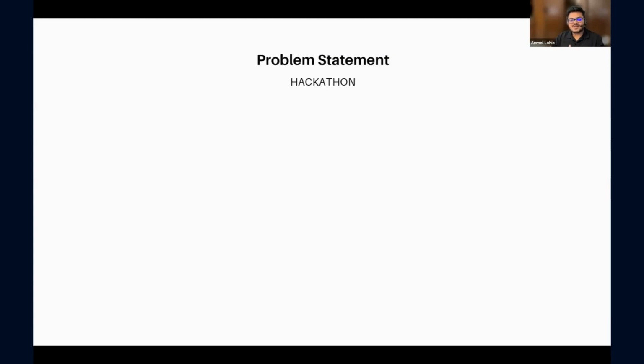My name is Anmol Lohia, and I'm a chartered accountant by profession, but currently I'm working as a business intelligence developer. And today, let's get inside a problem and try to solve it. All right. So the problem is with respect to a company.